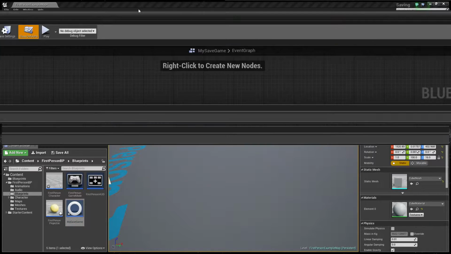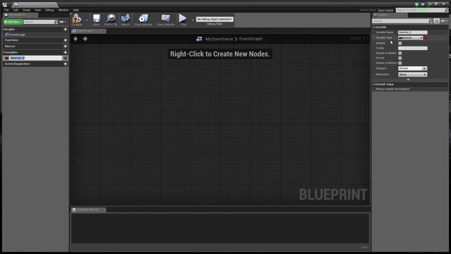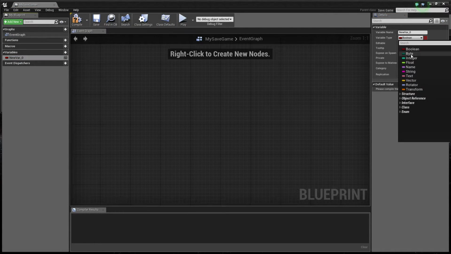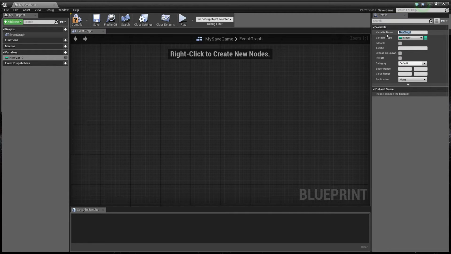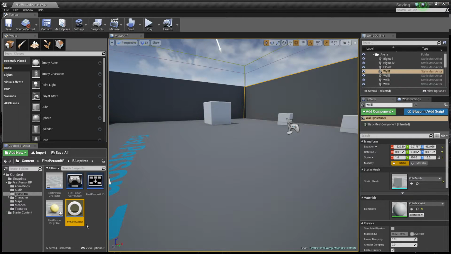So what do we need to do? Well, we're going to be saving an integer. So we need to create a new variable of the data type integer, and this is going to be called shots fired. We can compile this, save it, and exit it. That's all we need to do in here for now.